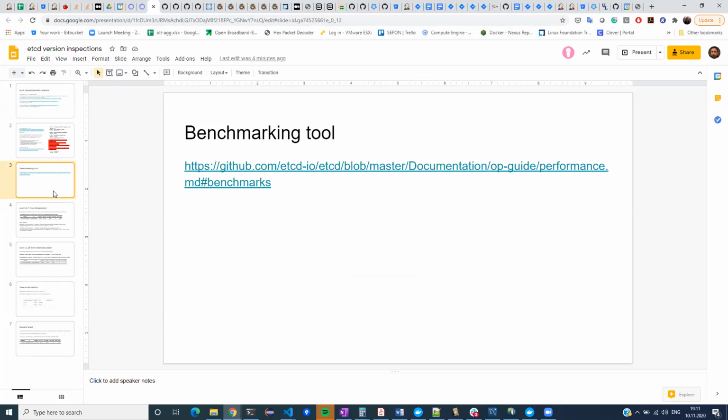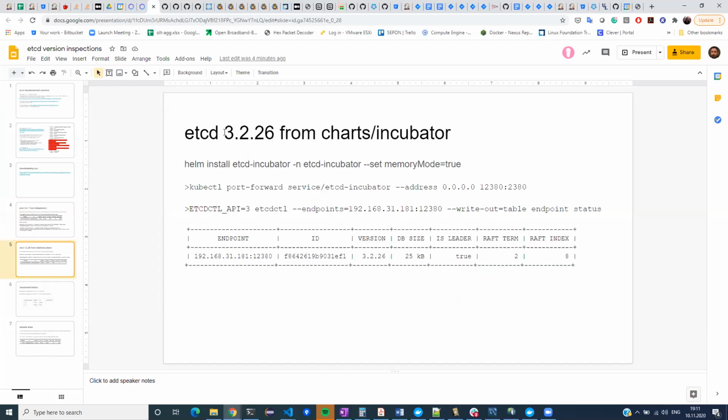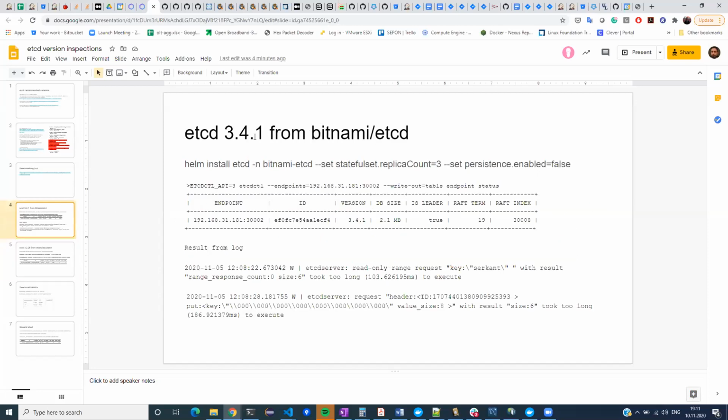Still, this is a preliminary work, so I'm not sure about the performance results that I will present. etcd provides a simple benchmarking tool. I've tried that to see the performance differences between two different versions. One version is the 3.4.1 from the Bitnami, and the other one is the version that we are using in ONF deployments.